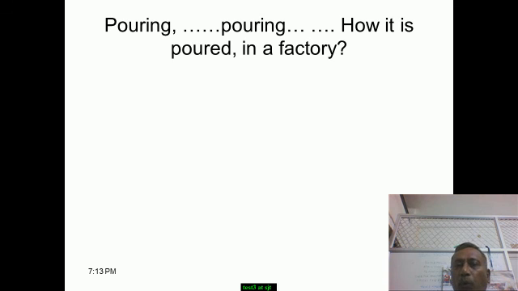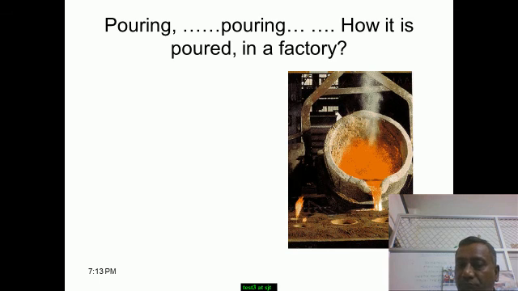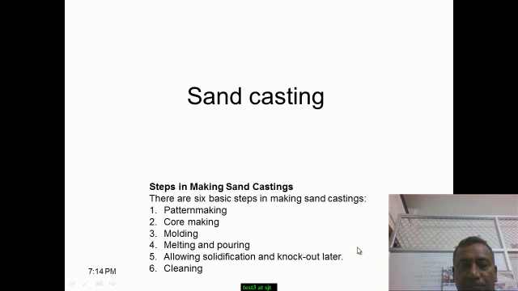Pouring, metal pouring, how it is poured in a factory, in industry. The photograph is there, you can see. The crucible is there. The molten metal is being poured into a pouring basin. One, two, three risers. Look at the mold material, the mold flask.